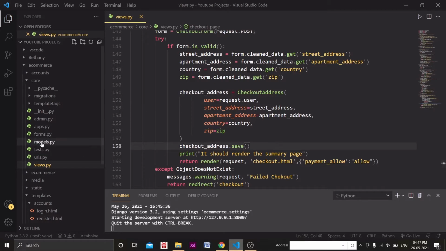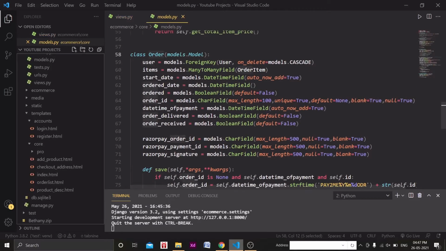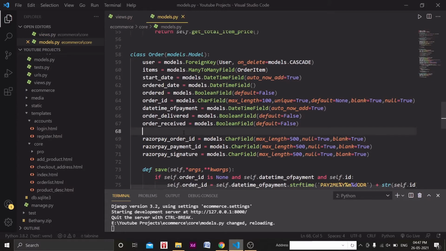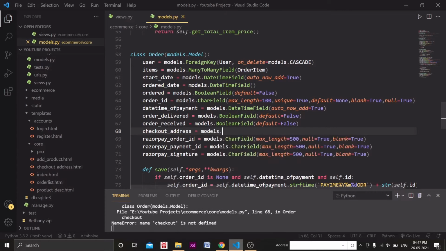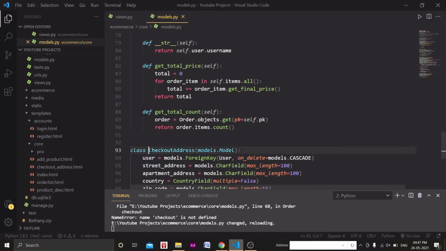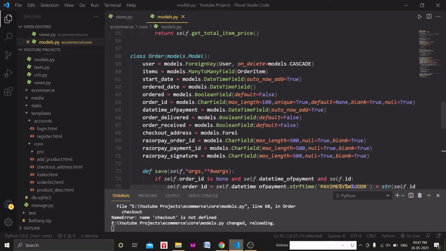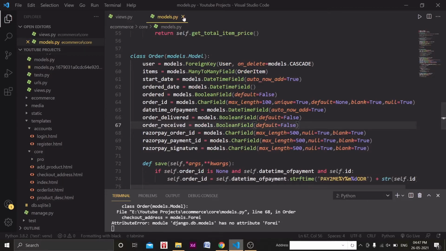One thing that you can do here in the models.py file, you can save the checkout address in the order also, right? So you can do it like this: checkout address equal to models.ForeignKey. So we have the checkout address here, so you can use this also. For now I am not going to do this, but in further videos I will explain how to do this, right?